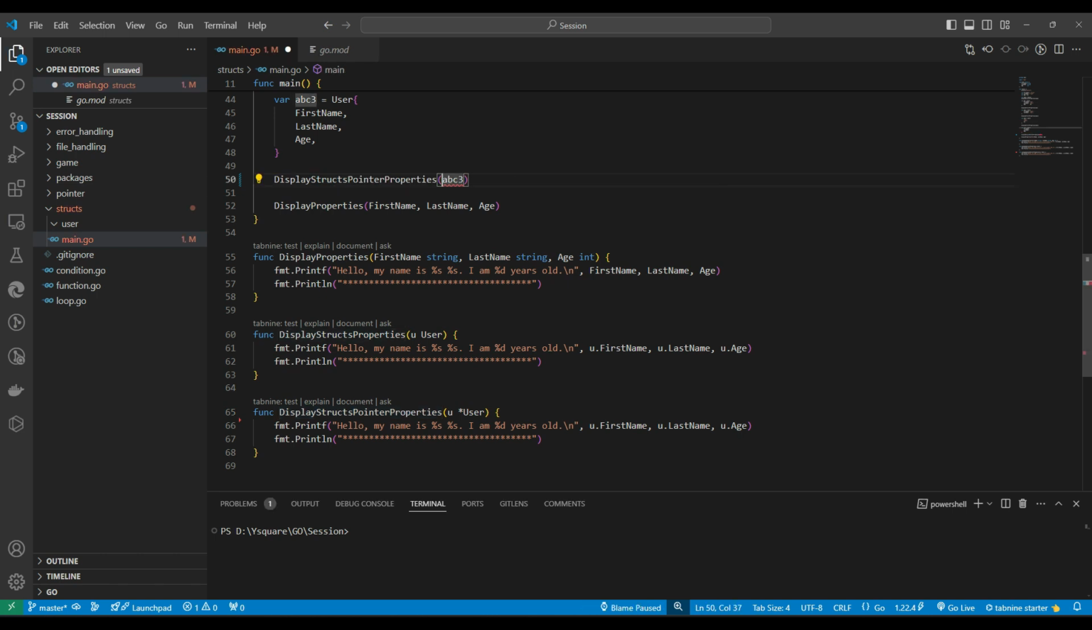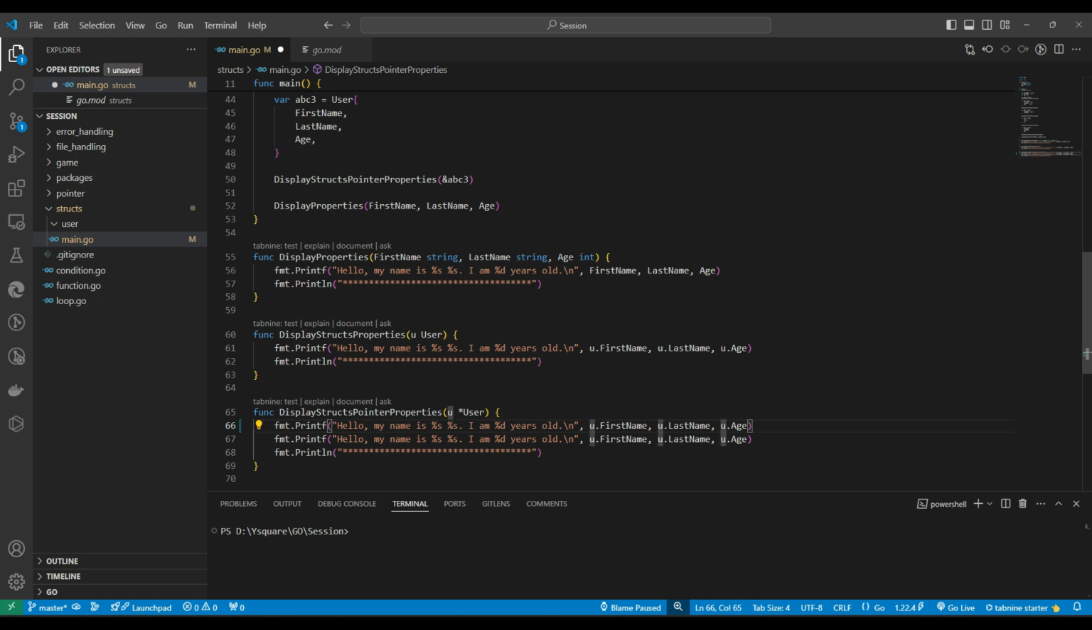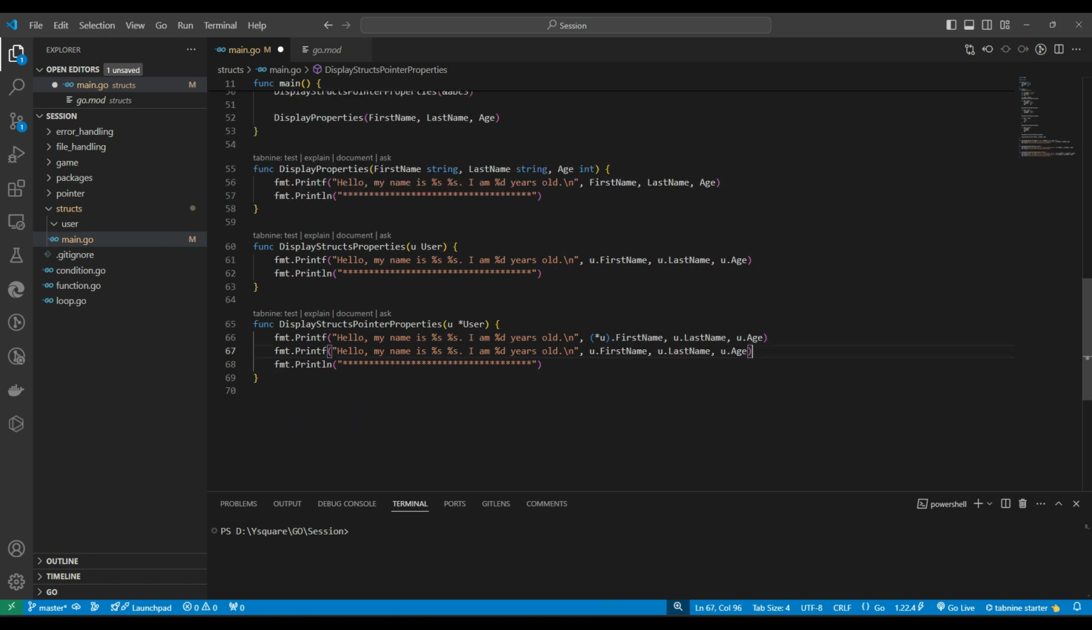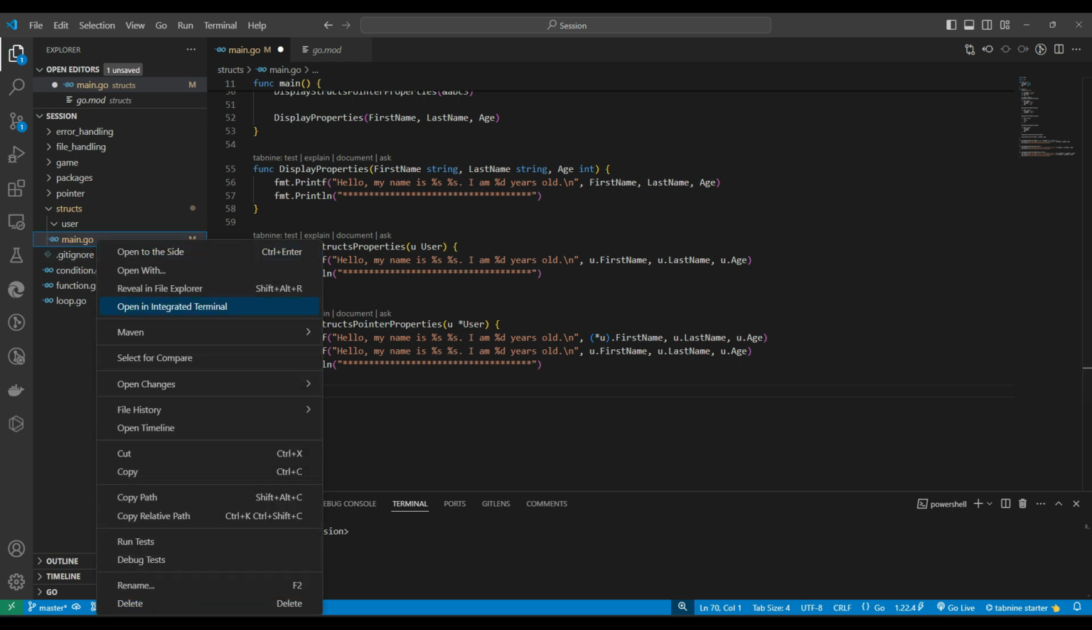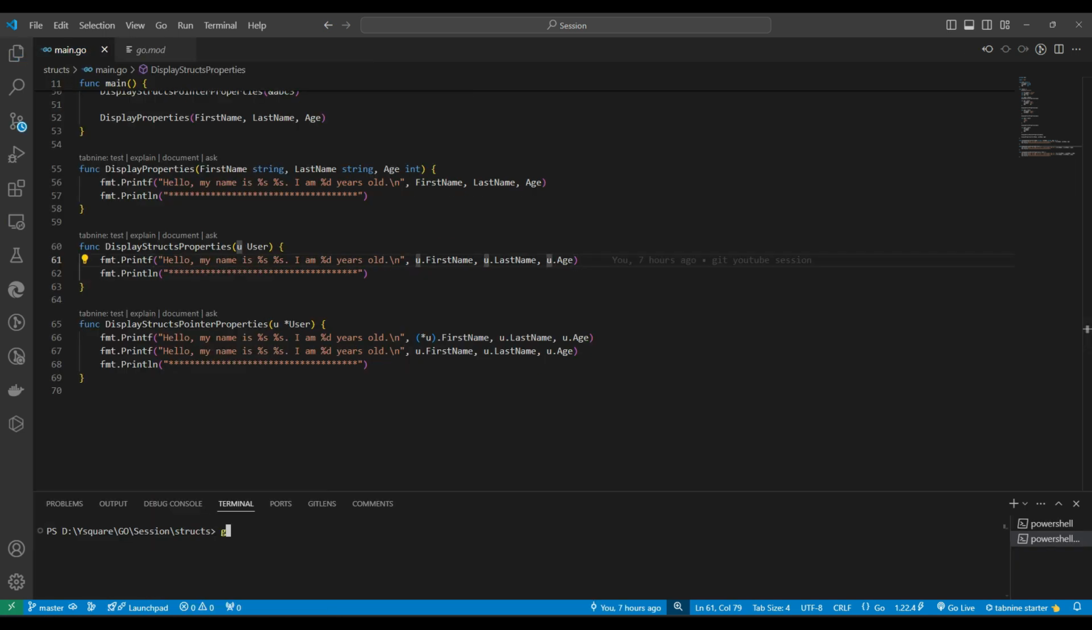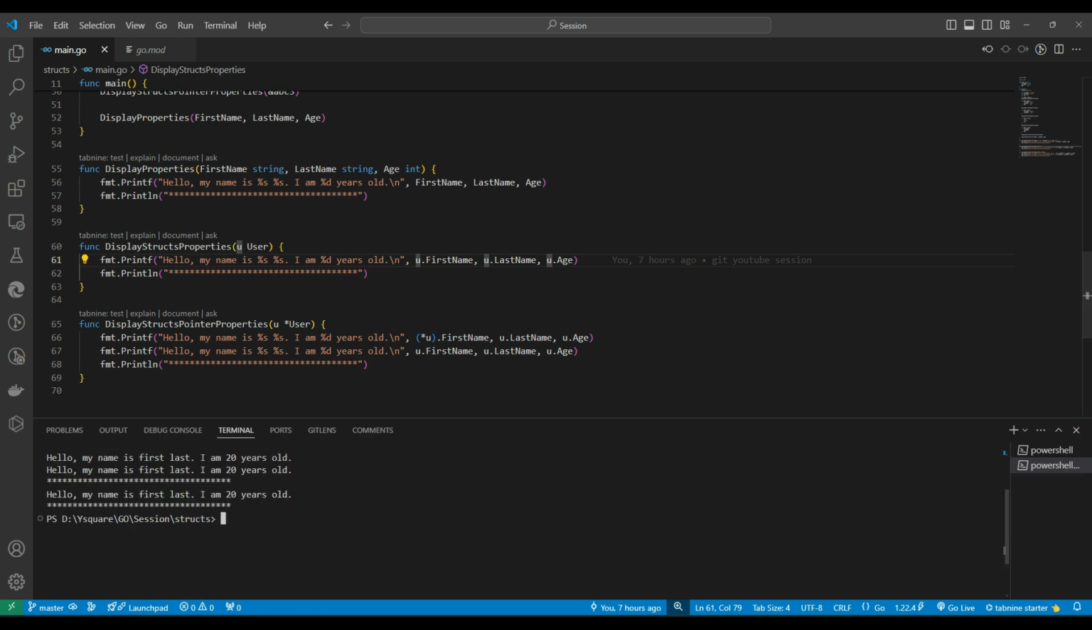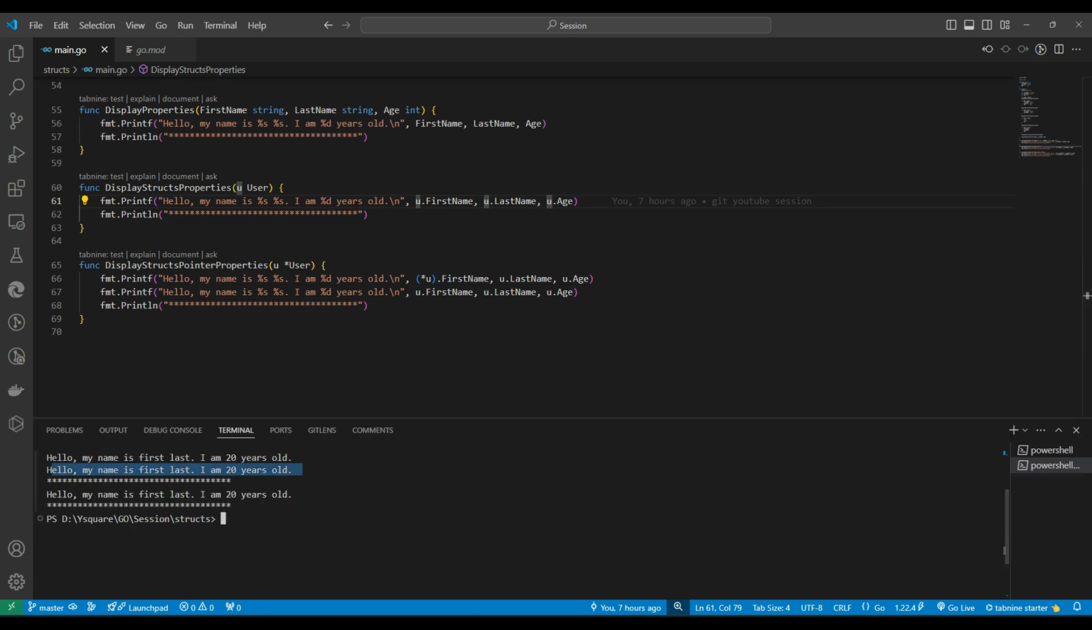To receive the pointer, I need to simply write this. That's it. So this is the reference variable; this is the pointer we receive. And we know from last time that to access the value of the pointer, we can write it this way also. It's our choice if you want to write it this way or this way; both results will be the same. So let's run it. Save, go run main.go. When we hit it, we got almost the same result.